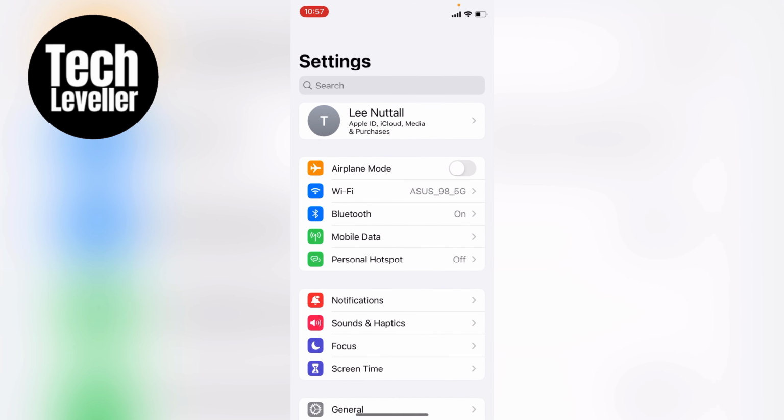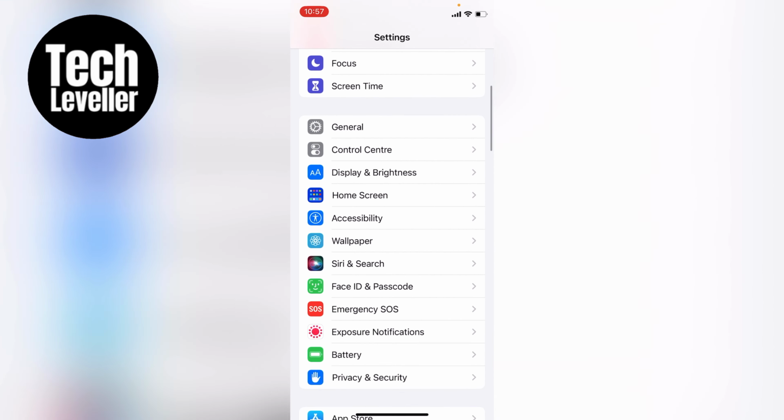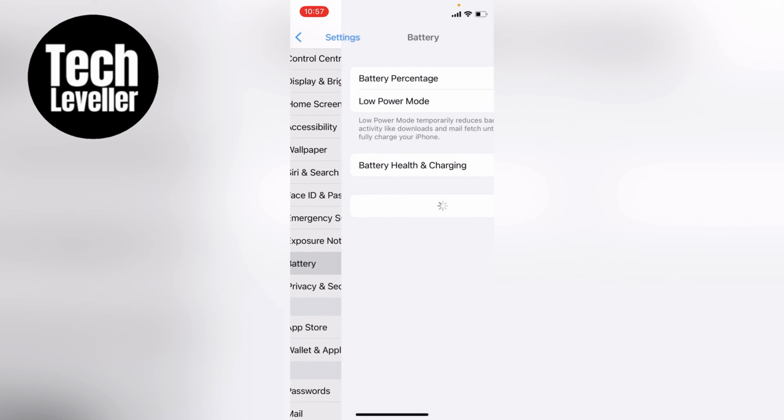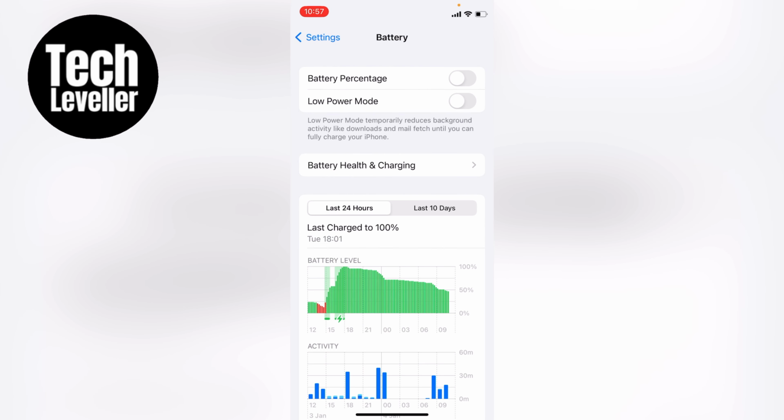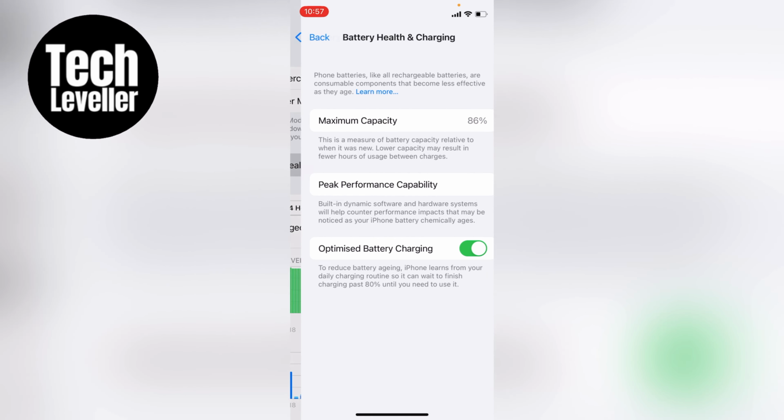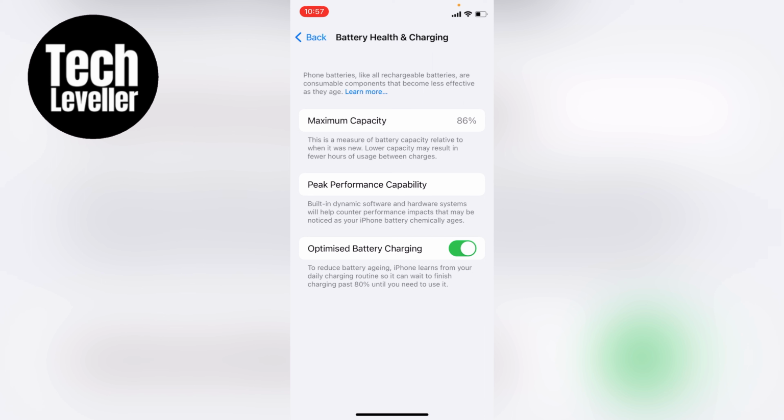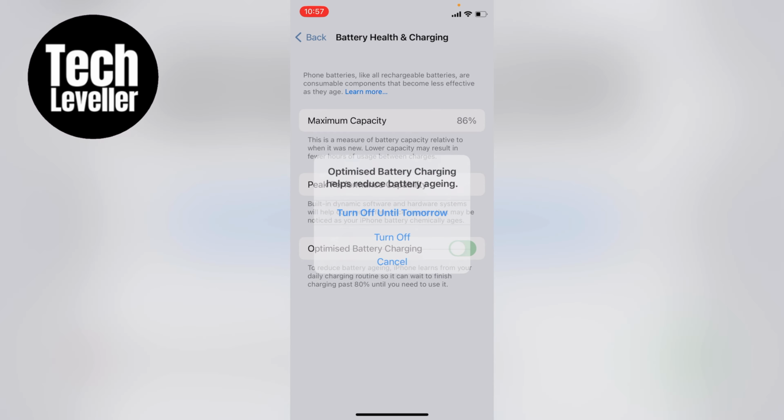Then you want to scroll down until we see battery, and then we want to tap into battery here. Then you want to tap into battery health and charging. And at the bottom of battery health and charging, you'll see optimized battery charging. And you can see it's currently toggled green. You want to tap this off.